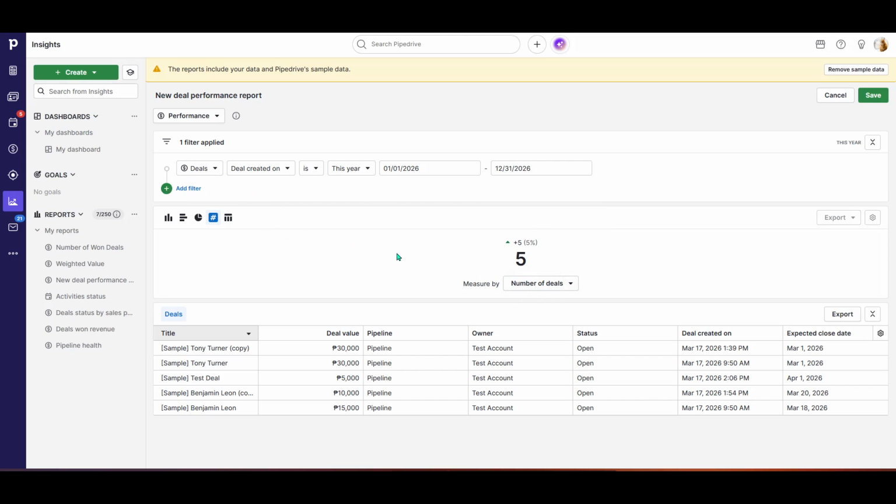Now define what you're counting. Set the measure to number of deals. This tells Pipedrive to return a simple count rather than values like revenue.